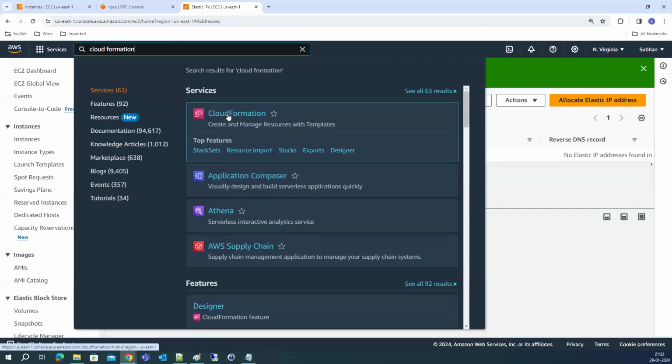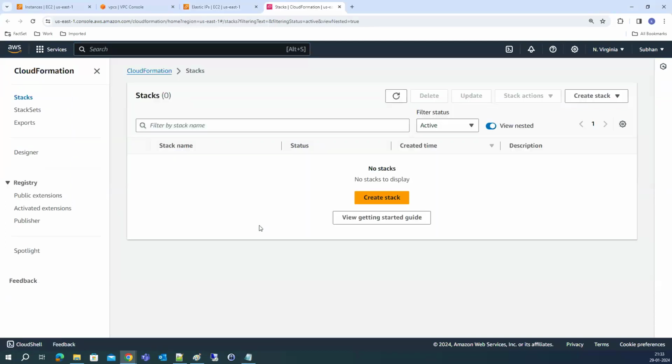So using CloudFormation, you can create and manage the resources with templates. Here there will be templates, and you can see you can create a stack.